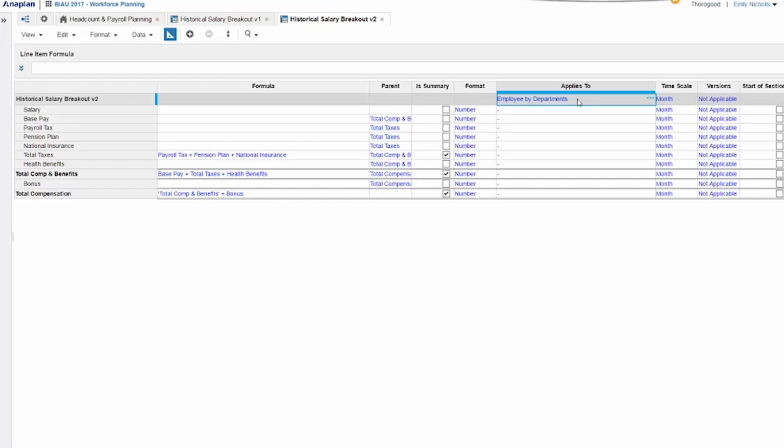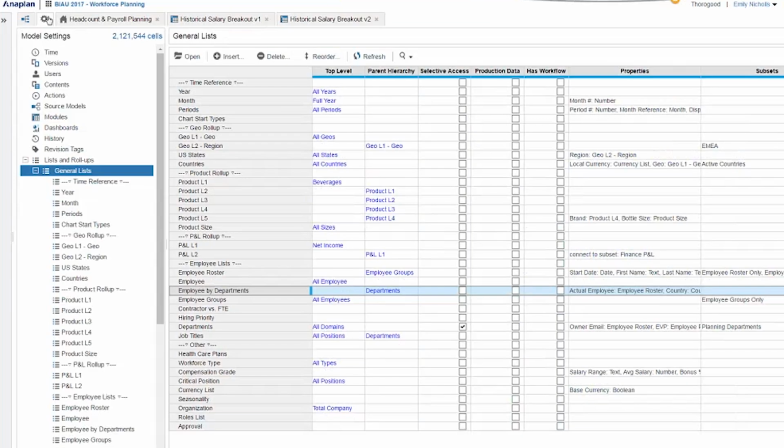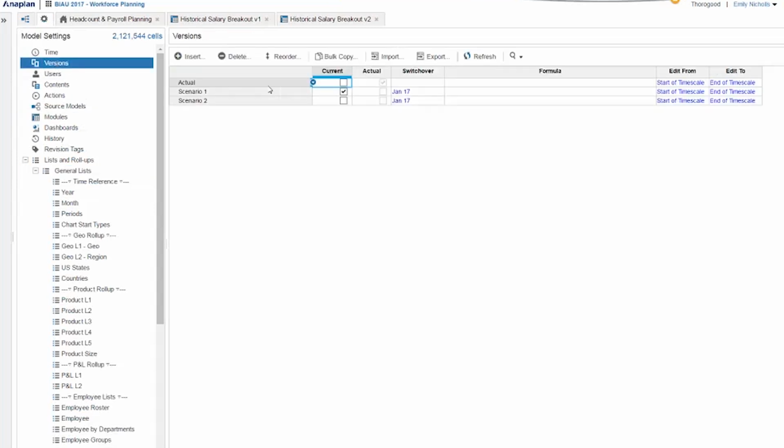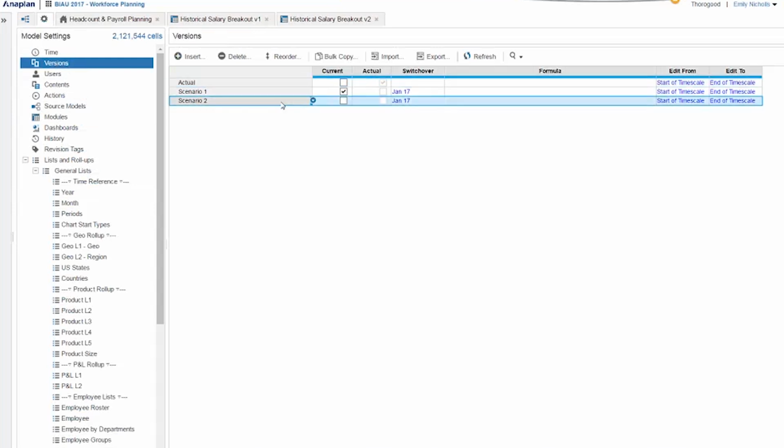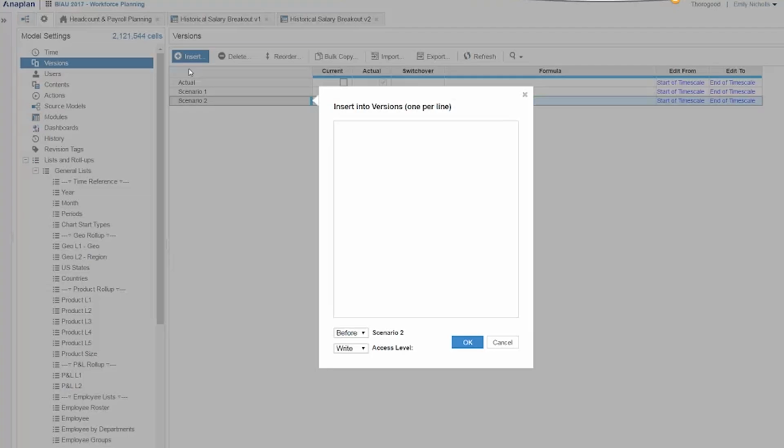Now, one thing I wanted to show today was scenario analysis or what-if analysis, because Anaplan lends itself very well to that kind of thing. So I'm going to move on swiftly to my 4th favorite thing that I wanted to show you today, which is bulk copy. So if I come to versions here, you can see that I have an actual version and a couple of scenarios here. So if I want to create a third scenario to play around with, I can just create a new version here, call it scenario 3, put it at the end, hit OK.